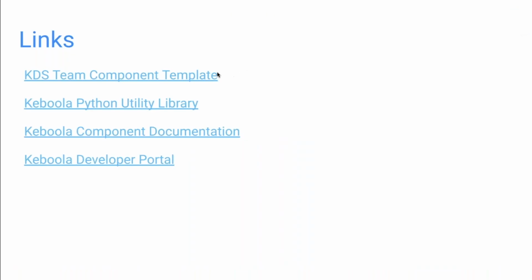And these are the resources that we have. I mean, these are the resources we went over throughout this presentation. So there is this component template. These are clickable links. And this is the Python utility library that I just mentioned with a list of functions that the user can use. Keboola component documentation. This is the standard component documentation we have for Keboola, meaning that there will be a lot of details regarding component creation in here. And last but not least, the Keboola developer portal.